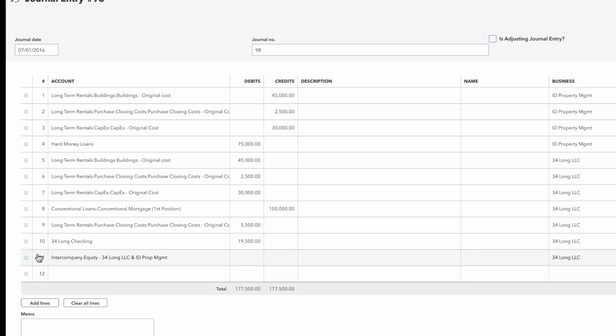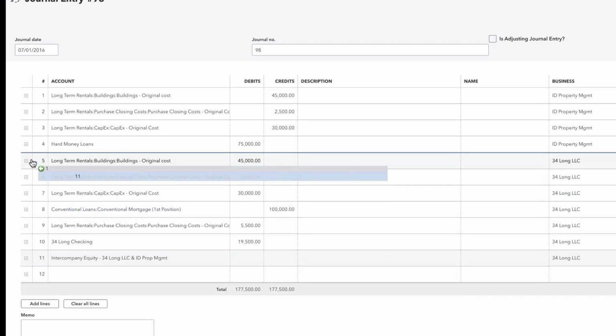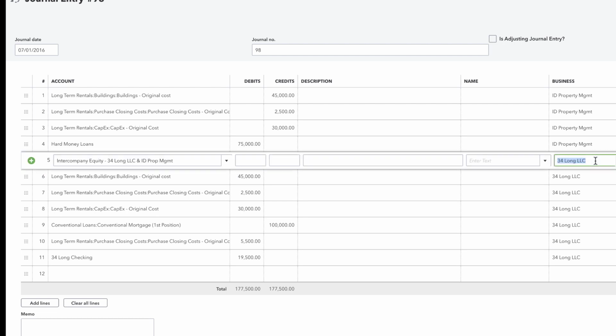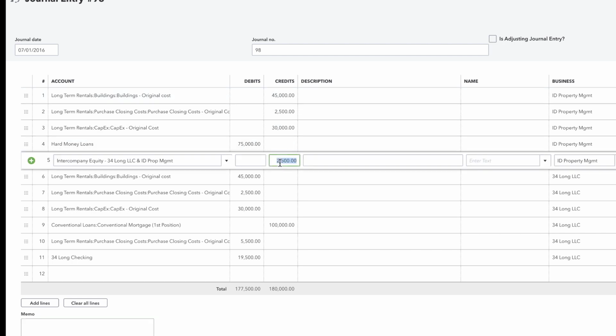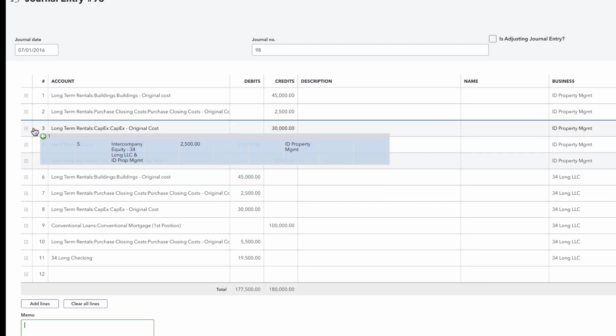Okay, so I'm going to bring this up, and I like to have all of my business stuff close to each other. I'm going to make this one an ID Property Management. And what I was saying before is that the total of my credits for this business need to equal the total of my debits, and I'm $2,500 off, okay? So I'm going to add that in there. Okay, now my 2,500 plus 2,500, that's 5,000, plus 45,000, that's 50. That's 35,000 plus 45,000. Okay, so we're getting close.